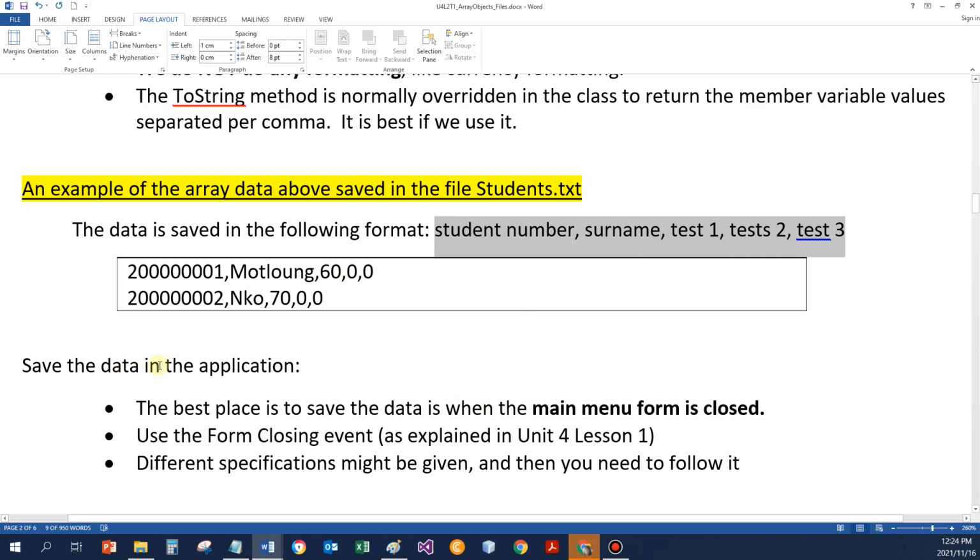So where in the application will I do it? The best place would normally be when the main menu form is closed, same as what I explained in the previous lesson. If you have different specifications for a program, then we will always follow those different specifications.